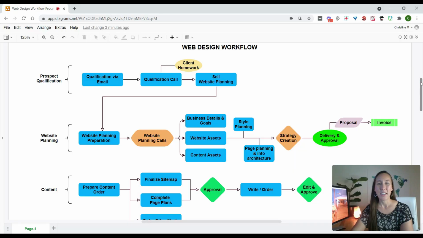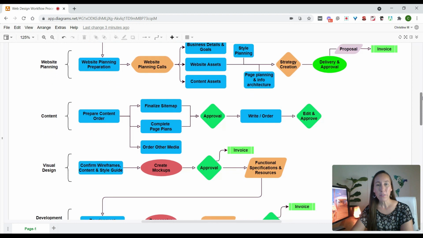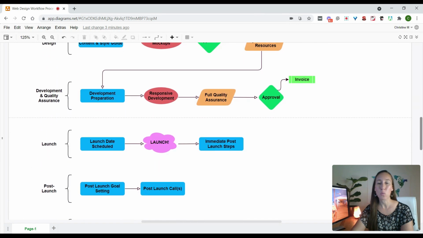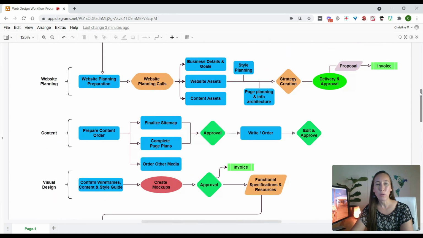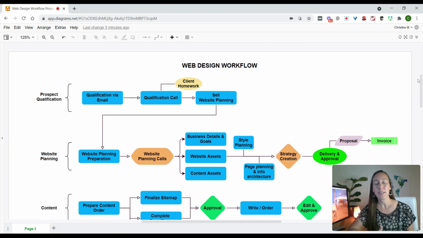So as you can see here, we have this full web design workflow, and there are all of the phases here, and there's a lot of different moving pieces. So what I want to do is walk you through each of these phases, talk to you about what is included to help you identify perhaps any gaps that you have in your process, so you can start to fill that in, and that will help to end some of these issues that you may be having with clients or just in general in your agency.